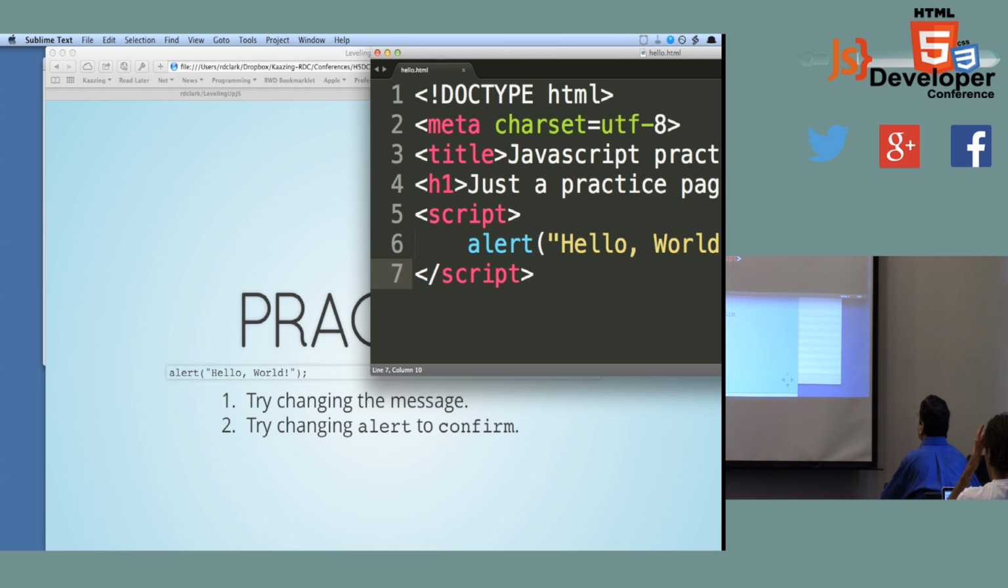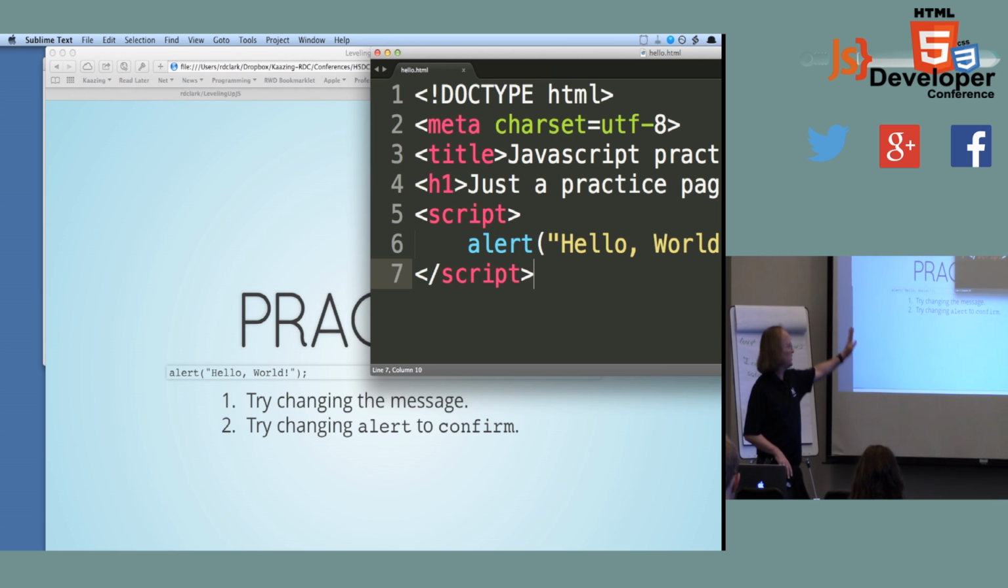Okay, so folks got through this. You changed the message. You changed alert to confirm. You saw what happened. Again, if you've been programming for a while, you could probably do this one before your first cup of coffee, no problem. But we've got to span the range of people we've got here. So like I said, we'll start with some fairly basic stuff.